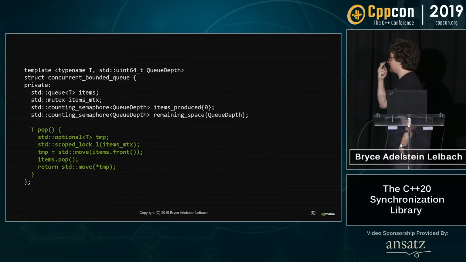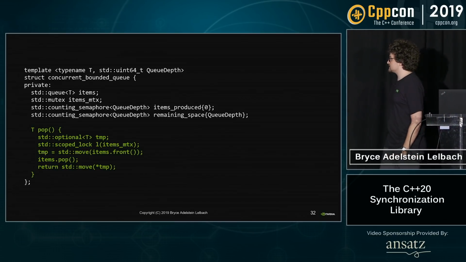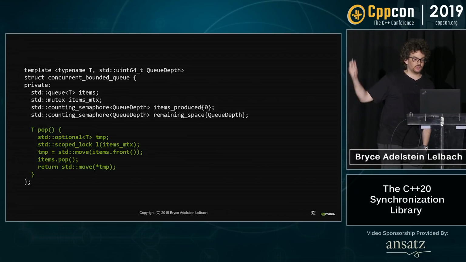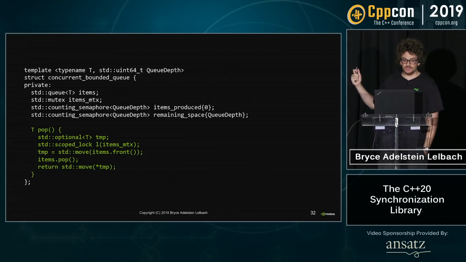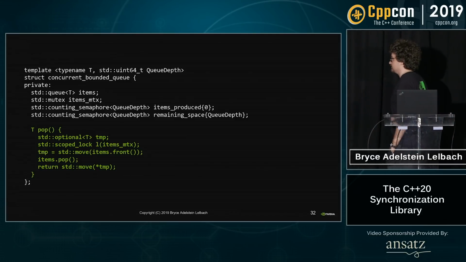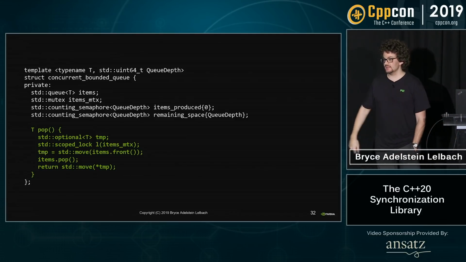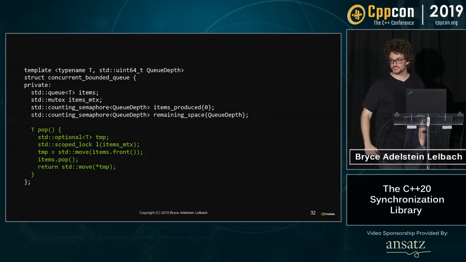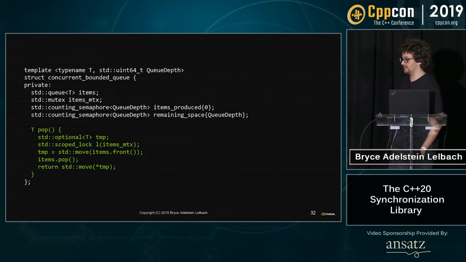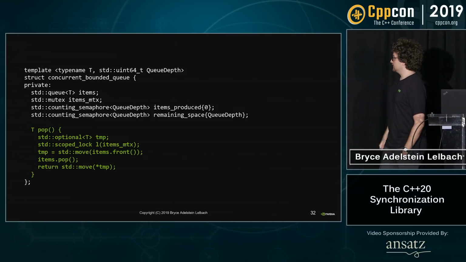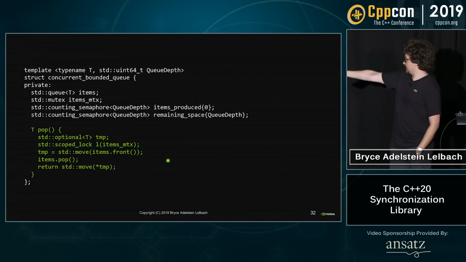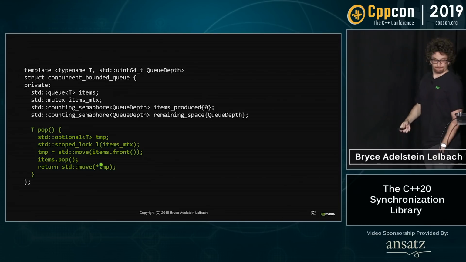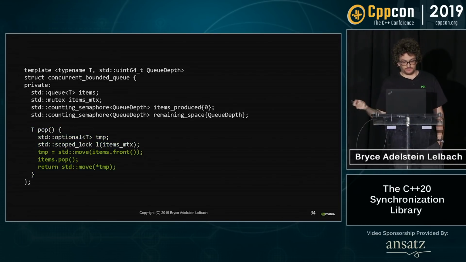First, let's look at this little pop helper function that we have. It's pretty straightforward. All that this does is it acquires a lock on the items mutex, and then it pops an item out of the std queue. The only reason that it looks a little bit complicated is because the pop interface on std queue is a little bit unfortunate in that it doesn't actually return the item that it pops out. So first you have to get the item, which we do here by doing a std move on the item at the front of the queue. Then we pop it, which takes the empty item out, and then we return the thing that we popped out.